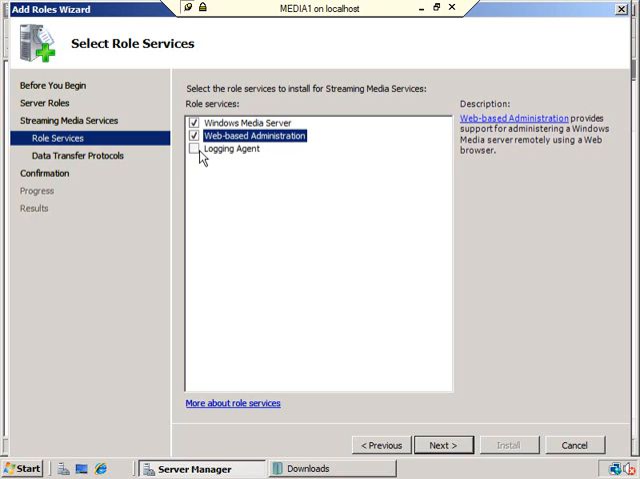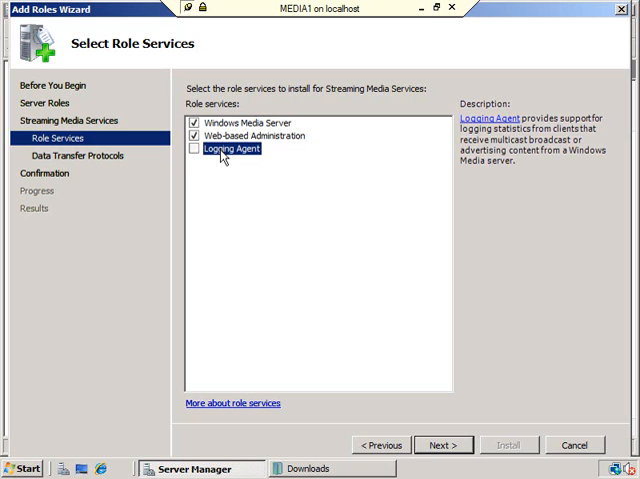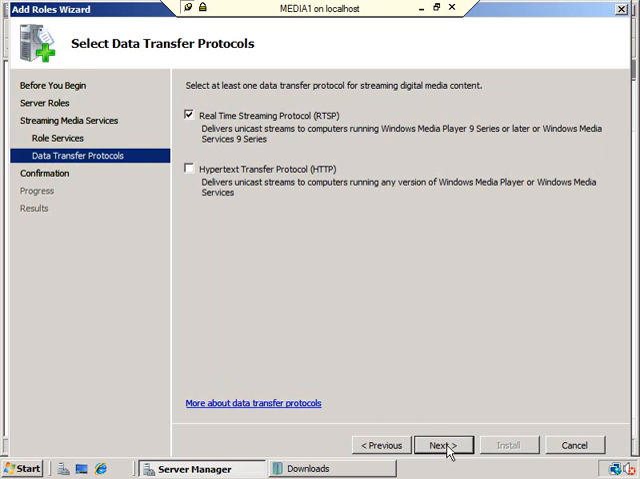Let's go ahead and put a check mark in there. And we also have the ability to do logging, so we can just watch what's happening with that. We'll go ahead and install it for right now. You don't necessarily have to install it if you're not that worried about it, especially if it's a small network. But if you want to do some troubleshooting and whatnot, it's a good thing to have in place. So we'll tell it Next.